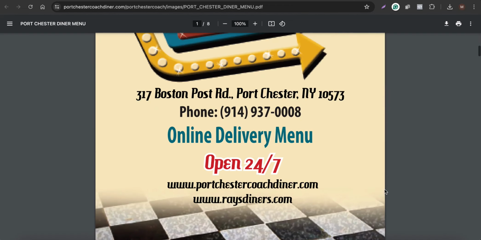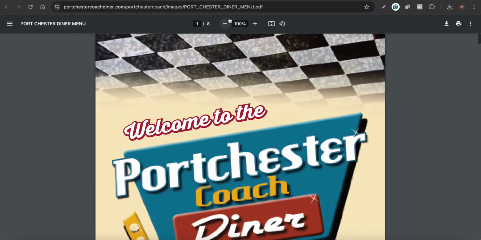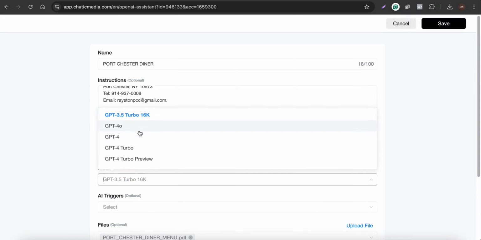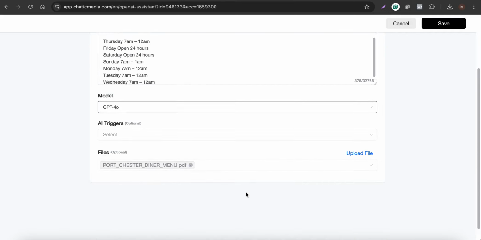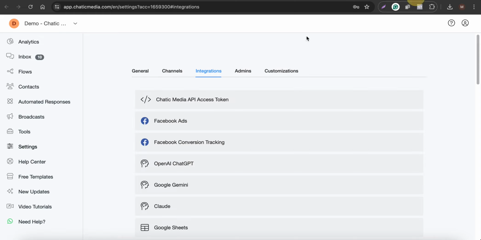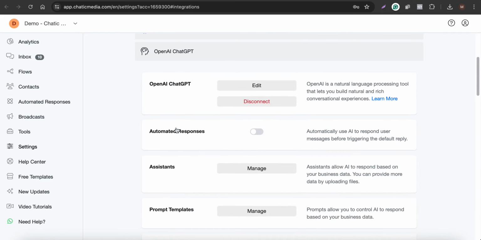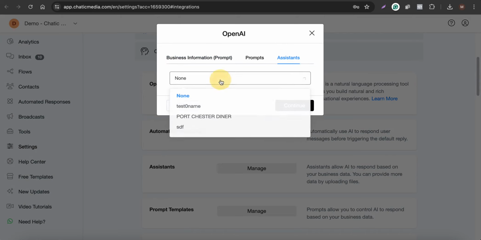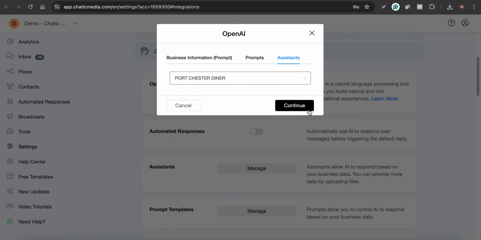I'm not sure whether we have these opening hours in the menu as well. Let's see. Yeah, it's open 24/7, and they have the address as well, so those details are already in the menu. And let me choose whatever model you want to have. Let's choose the GPT-4o model and click save. So here I have already created this assistant. Now we can simply activate this assistant through the integrations. OpenAI ChatGPT, click on edit and choose assistant here, because we are not going to use the business information, just the assistant. Choose this assistant and click continue.